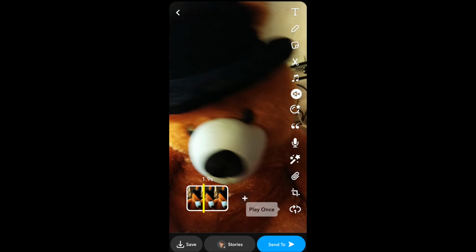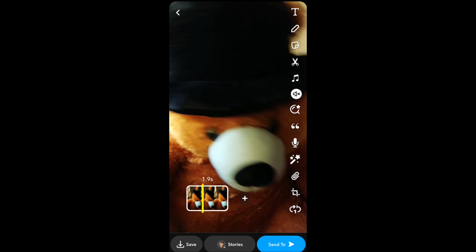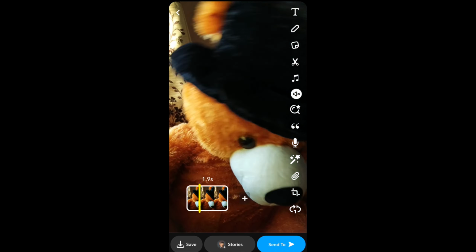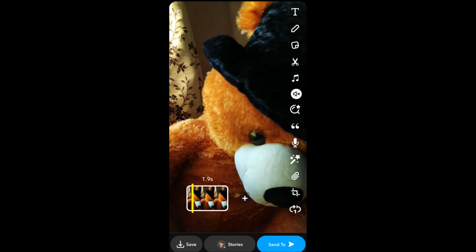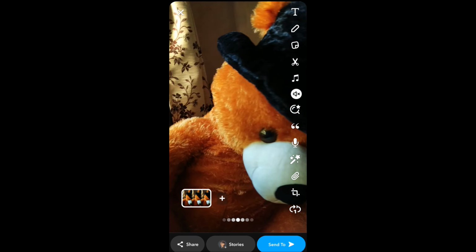After setting your video to loop, a play once option will appear. This gives you the option to preview your boomerang before saving it. Once you're happy with how it looks, click on the Save button to keep it on your device.